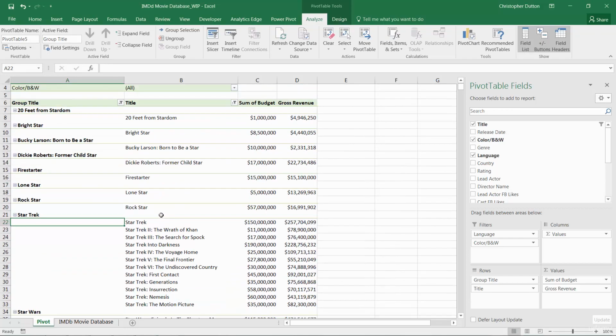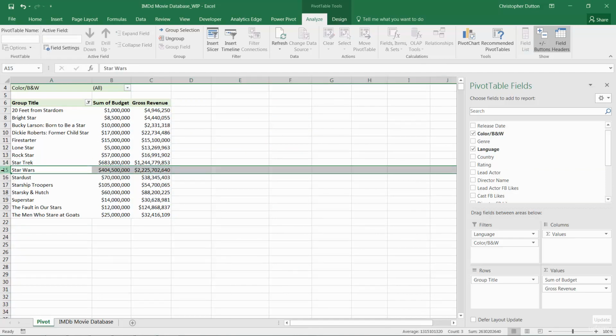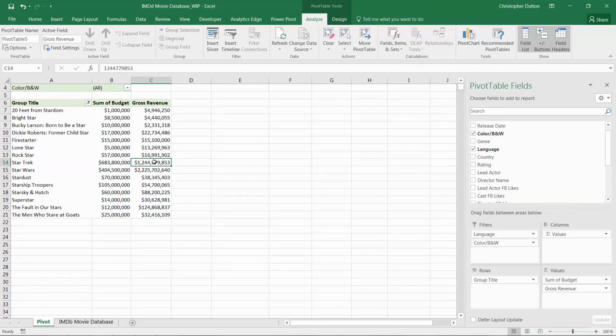And what's great about this is that even though this new group title field is dependent on my original title column, I can pull that original title column out of the pivot and only analyze my new group titles. I've condensed this view to only show a single line item for Star Trek and a single line item for Star Wars. So now these budget and revenue numbers are inclusive of each title that falls within these groups.